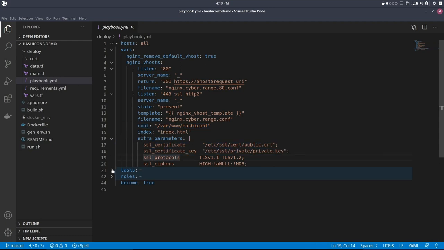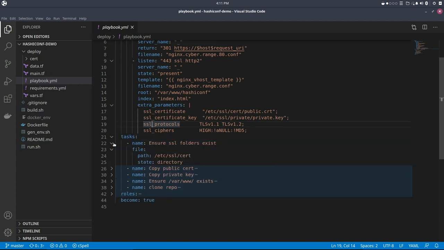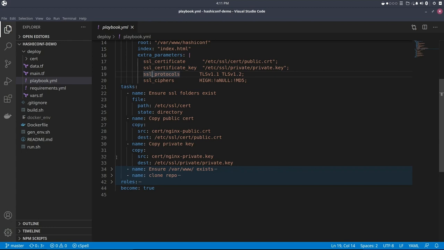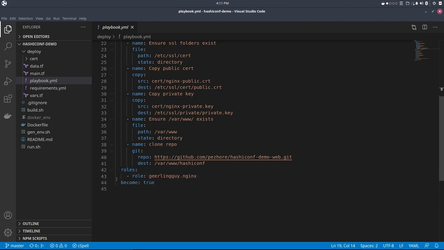Now, this is a vanilla VM. We haven't actually configured anything in the template, so we need to do some tasks to make sure that this will work. The first thing we do is we create that /etc/ssl directory before copying up our public cert and private key. Finally, we ensure the /var/www directory exists before cloning in our static content. And then lastly, we include that geerlingguy Nginx role to tie it all together.